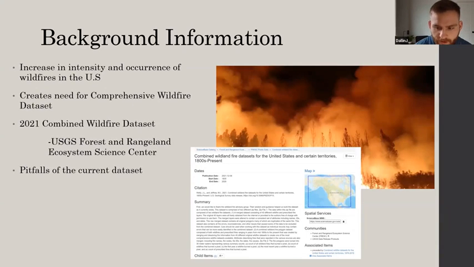As wildfire intensity and occurrence increases in the United States, especially in the West, there's become a need for a comprehensive dataset to access historical and present fire perimeter data for a wide variety of ecological analyses. While possible to collect this data, it was difficult to track down the required data collection from a wide variety of federal and local agencies.